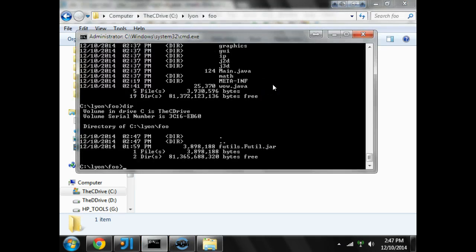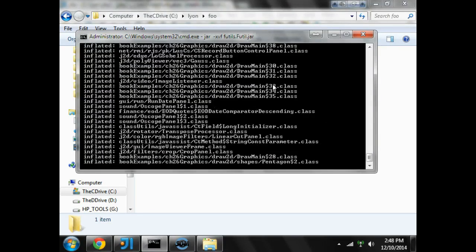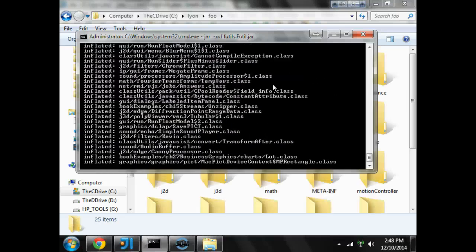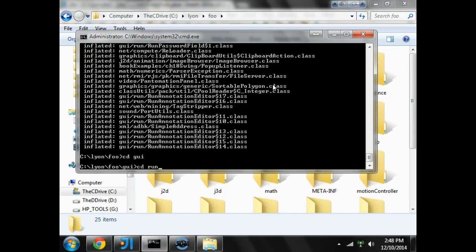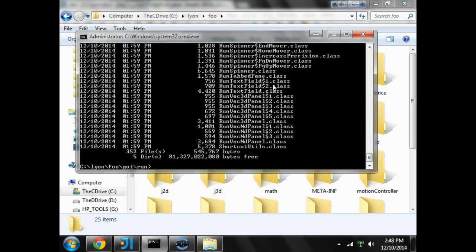Let's see what feudals.jar has in it, shall we? jar -xvf feudals.jar. And it's got a whole bunch of stuff in it. Tons of stuff. Now, what can we see? Wait a minute. These aren't straight bytecodes, are they? Some of them have a $ sign. Look at all these things with a $ sign.